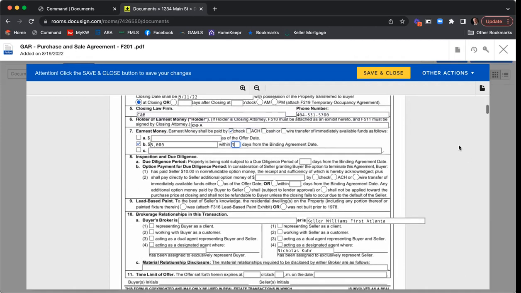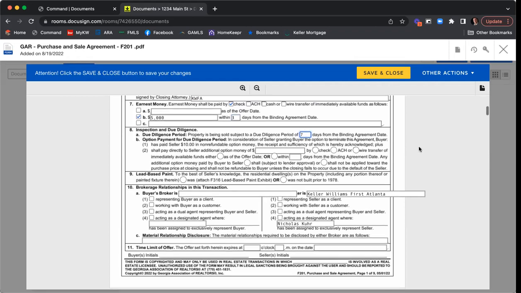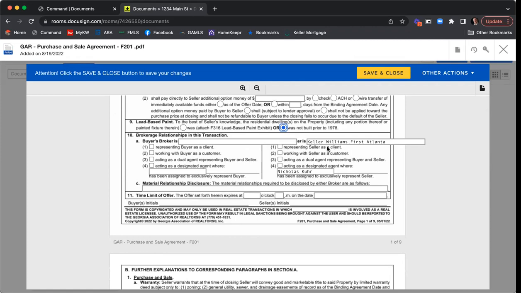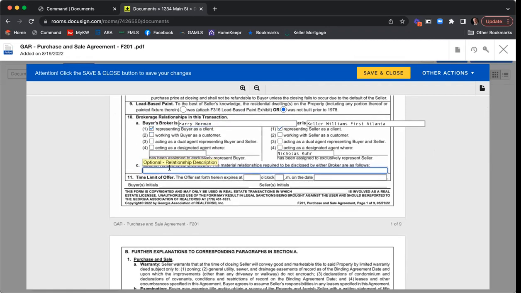All right, for inspection and due diligence, we are requesting 7 days of due diligence. Lead-based paint. This was not built prior to 1978, so we're good to go. I am working with this seller as a client, and then the buying brokerage, we'll do Harry Norman today. And they are working with their buyer as a client. Material relationship, not that I know of, so I can just put NA.